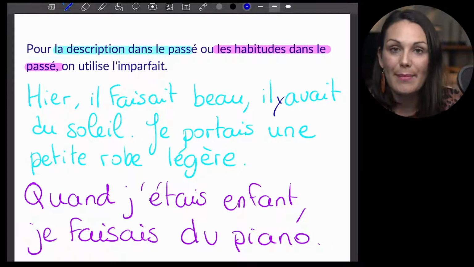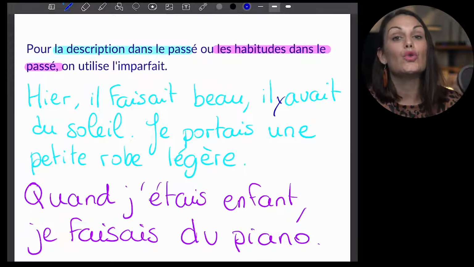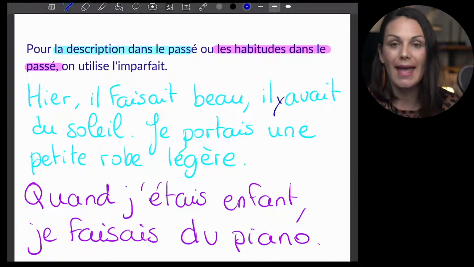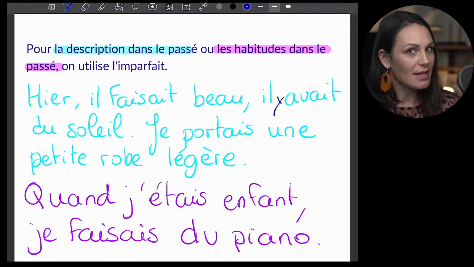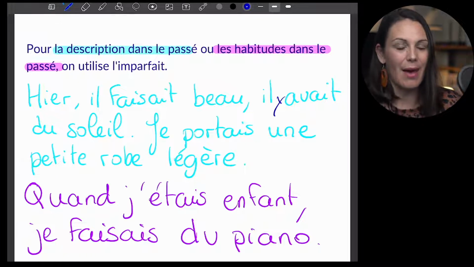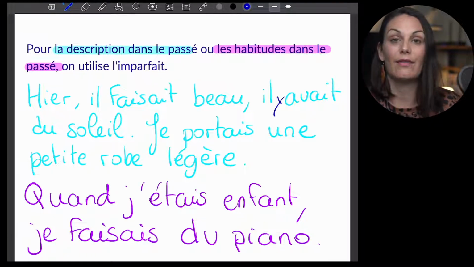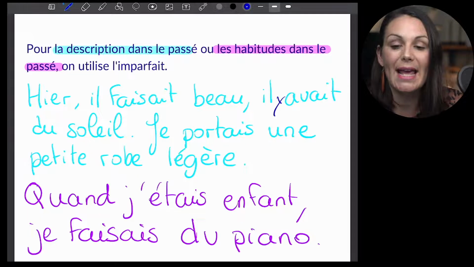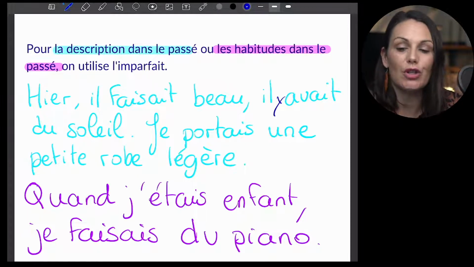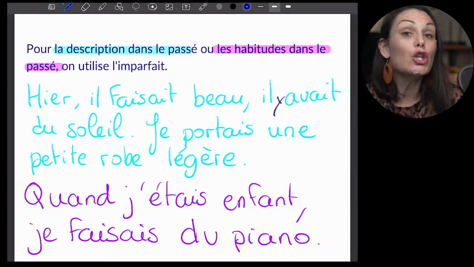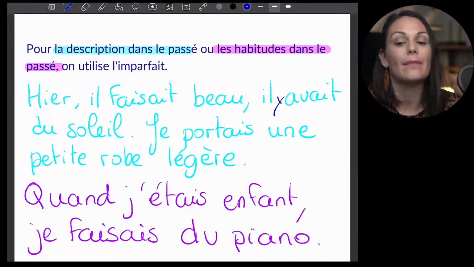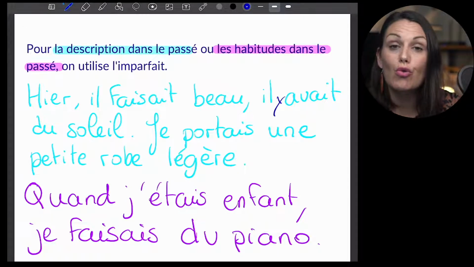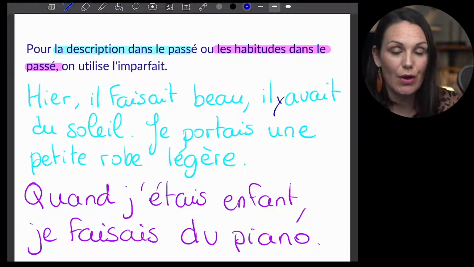When we talk about habits in the past, meaning something that you used to do and you're not doing anymore, not an action in the past, a habit in the past. So here's a perfect example of a situation. Quand j'étais enfant, when I was a child, so you talk about a time that is over, je faisais du piano. So in English, you will translate it as I used to play piano, meaning I am not doing it anymore. So those are the two main moments where you will use the imparfait.